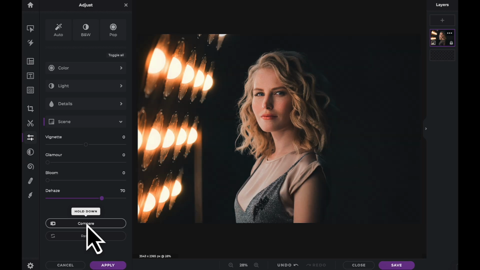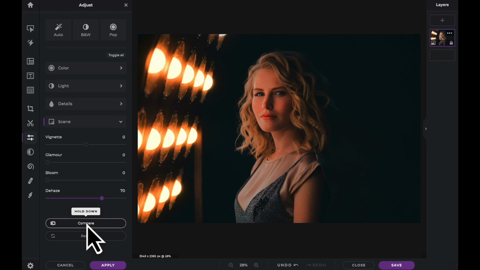Now that you know how to use the Scene tools, have fun creating with Pixlr X.